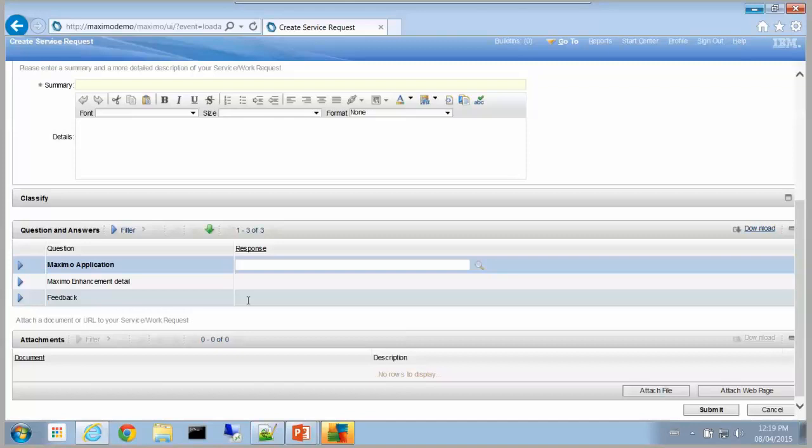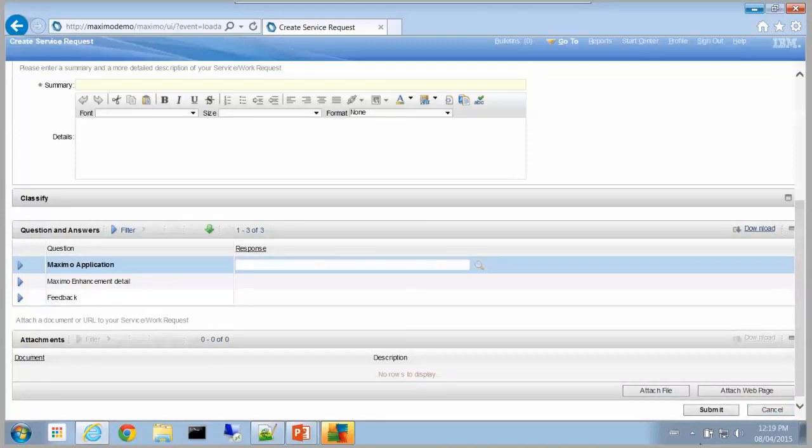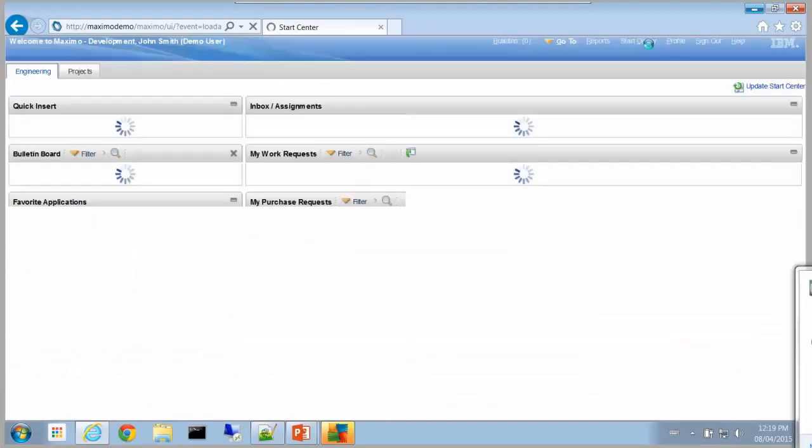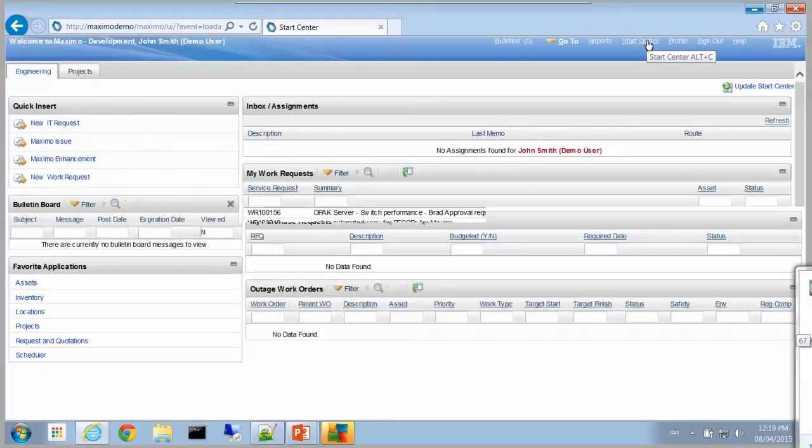These questions, again, are just questions and answers that we put in for demo purposes. Within your organization, you can add additional questions or reduce the number of questions that you want to prompt the end users for. I'll actually show you how that's done in just a little bit. So we're not going to bother submitting an enhancement request at this point. We're just going to cancel out, log out of the end user, and log in as someone from our IT organization.